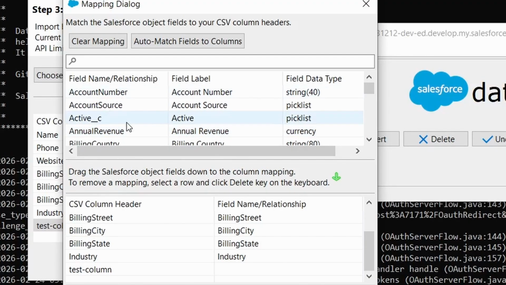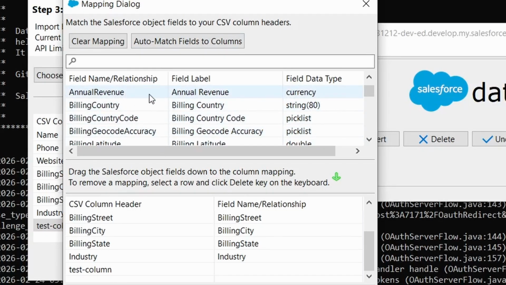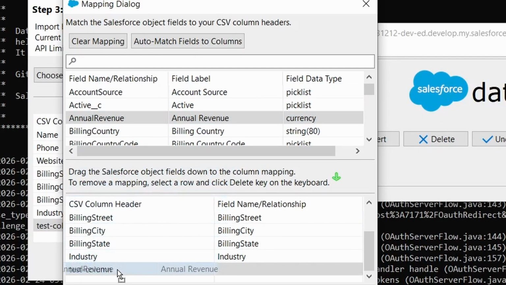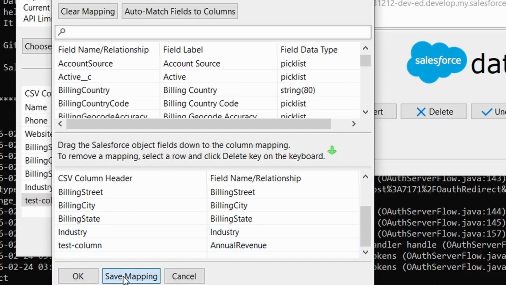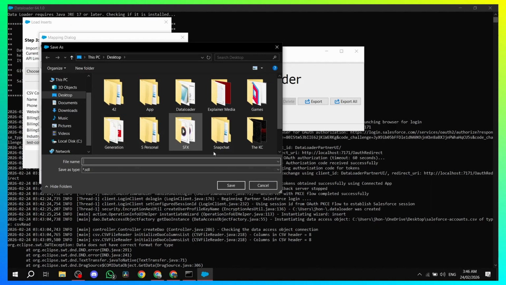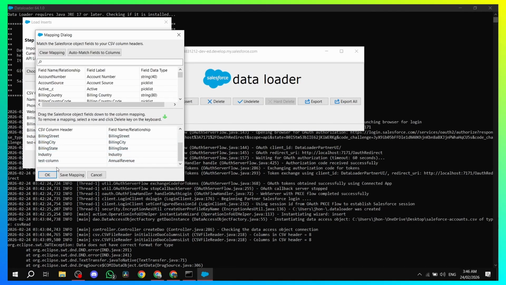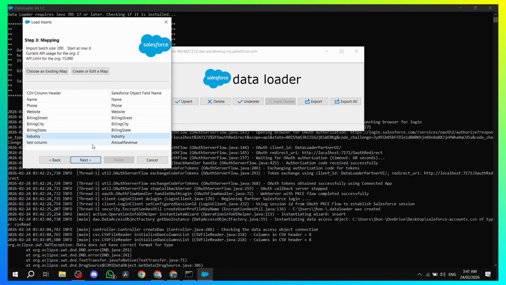Next up, to map things manually, you simply want to find the actual field from Salesforce and drag and drop it to the other field that you have in your CSV file. For example, let's say test column is an annual revenue field. I'm going to drag the annual revenue and drop it on top of test column. And as you can see now, it's mapped to that. Click on save mapping, and save it wherever you want. By the way, saving really helps you not have to do this step over and over again if you have a same styled CSV file every single time. Lastly, click on OK once you're done and click on next.